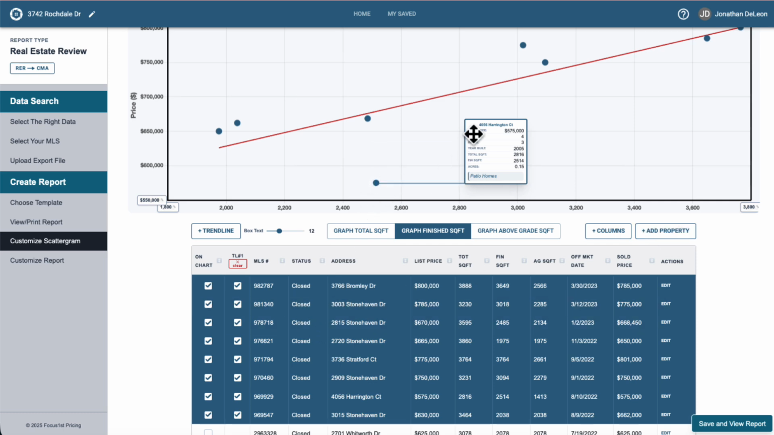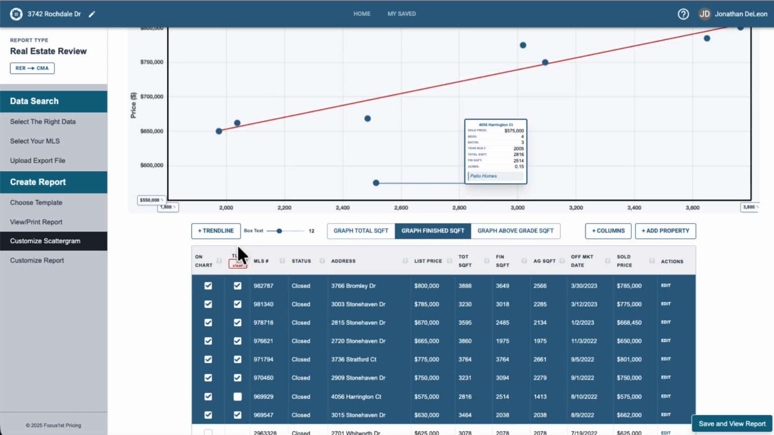So this one here is this 4056 Harrington Court, which is this guy right here. Now, some people would say just remove it and then just don't include it. But most sellers will want to know, but my neighbor sold, why is his house not on here? In this case, we want to leave it on there, but we don't want it pulling our line down. So all I have to do is click the checkbox here, and that'll actually remove it from the trend line. That way the trend line is more accurate.